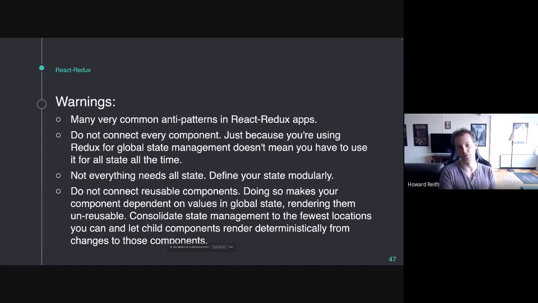It's also important to realize that not everything needs all state. When you are mapping state to props and so on, make sure that you're only subscribing to the things that are actually concerning the components that you are building out. If it's not concerned with some distantly related state, don't bring it in. You're just creating liabilities for your component and making it more difficult to test.